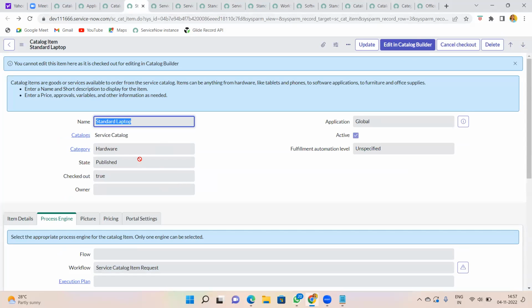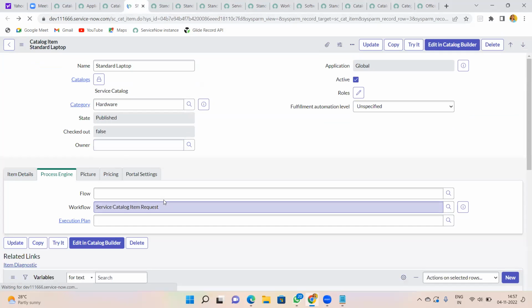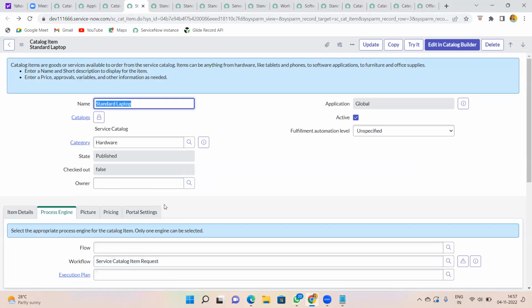Did you see? You cannot change anything here. Only when you check out will you be able to change it here. It will be editable. Got it? So whatever changes you want, you'll be doing. In the same way, we have it for workflows also.